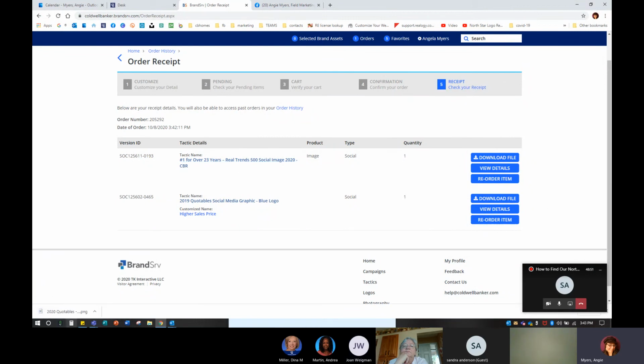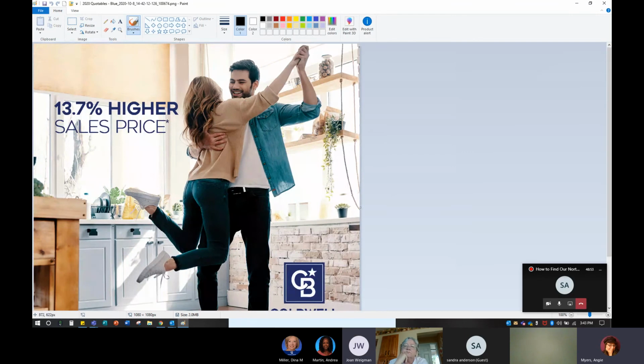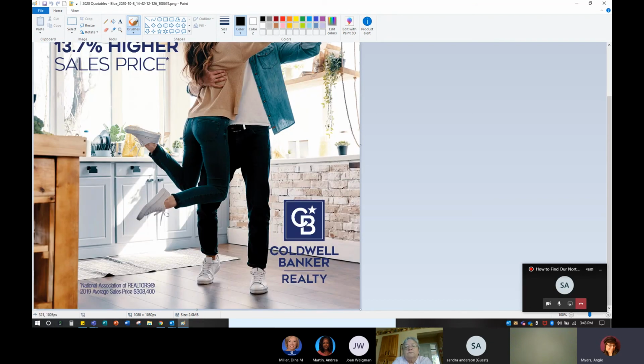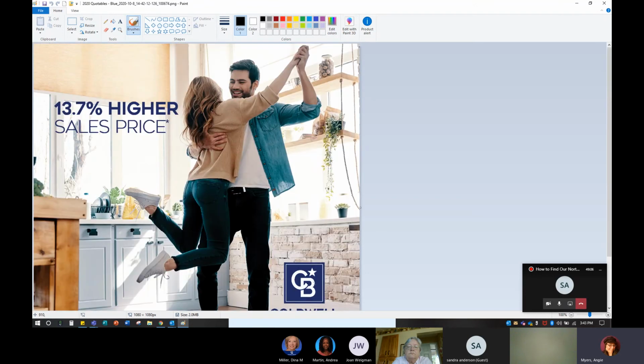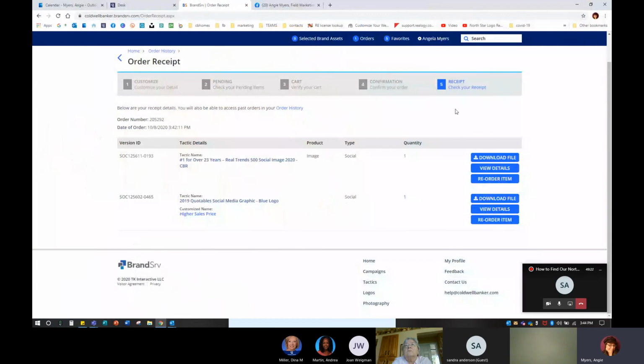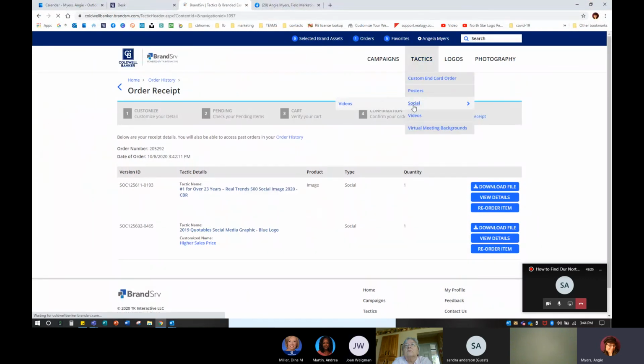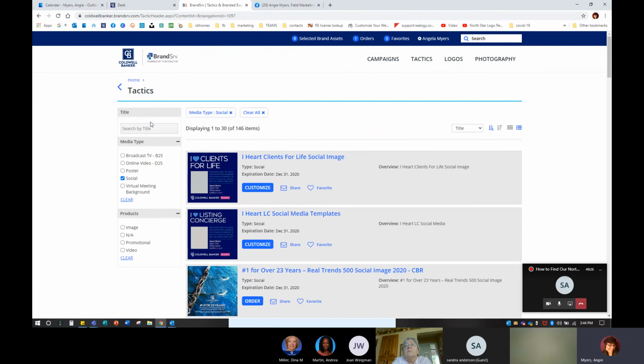And again, you can go in, download these, save them to your computer where you're going to find them. And this would be something I would post. Did you know that according to the National Association of Realtors, Coldwell Banker sells homes at a 13.7% higher sales price? Why would you not list with me? You're going to get more money for your house. So you can go in, kind of play around with it, poke around in the social media assets.